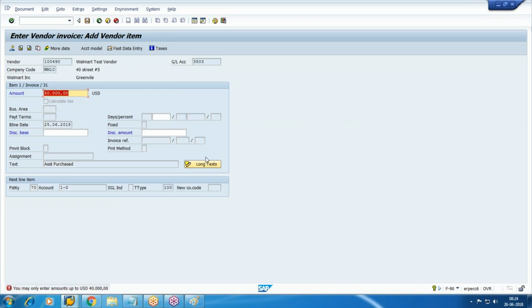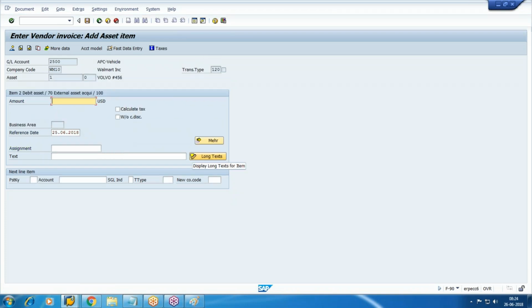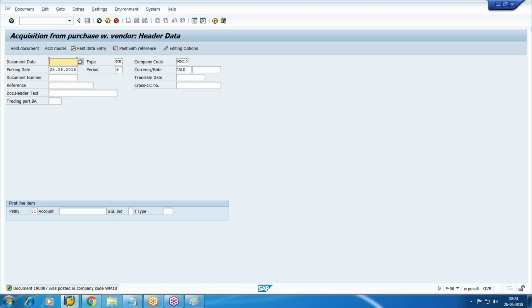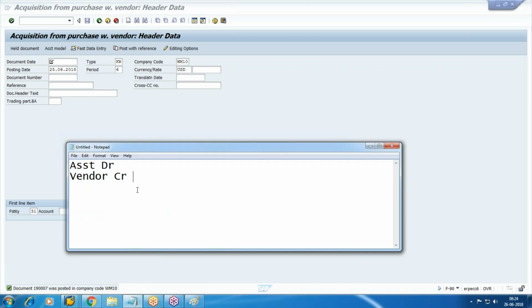Okay, I have a tolerance limit. So let me take here 40,000. We can change it there. Let me take here 40,000. So what is the accounting entry? 40,000 debit, 40,000 credit. So vendor is going to credit 31, asset is going to debit 40,000. Post it. Document posted 10007. Let's note down this document.